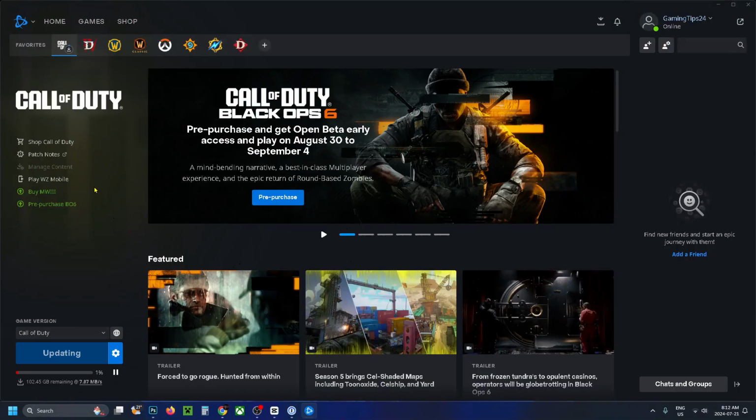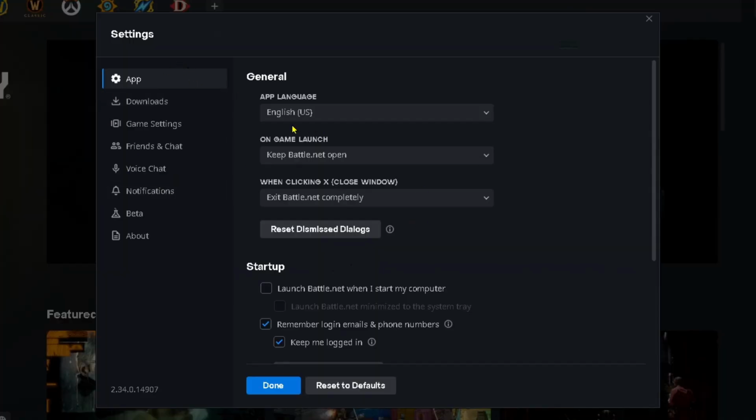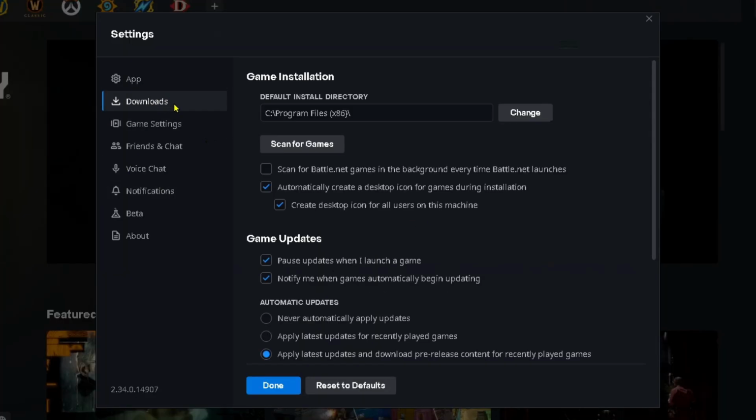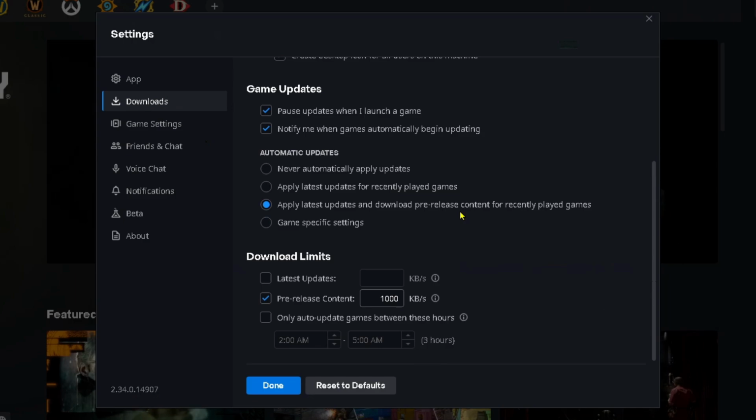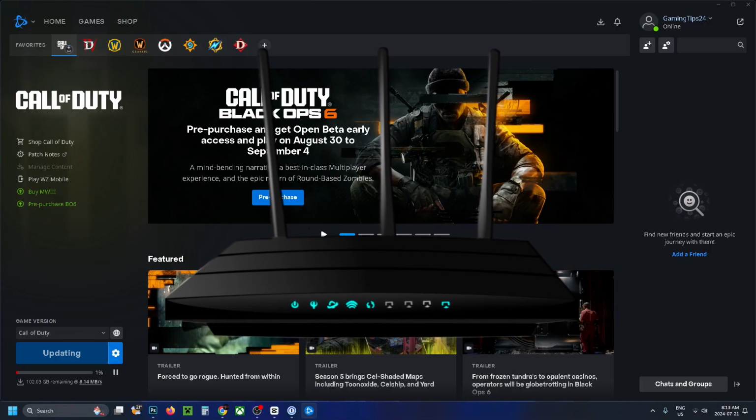Now, if it doesn't, what you want to do is select the Battle.net icon in the top left corner, and from here, go to settings. Then you want to have a look on the left sidebar and go to downloads, and then you want to scroll down to the bottom. Now, if you have download limits turned on for any of these, I recommend you turn them off and then save the settings.